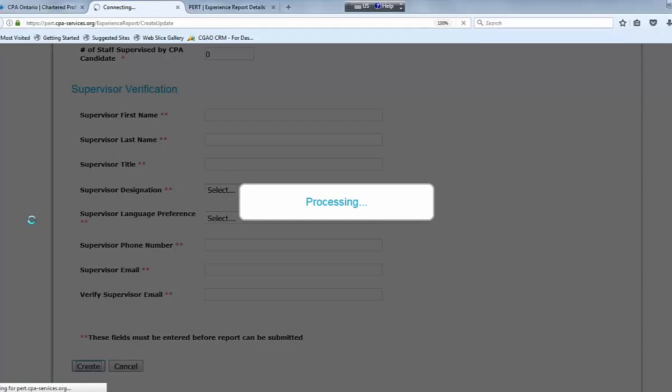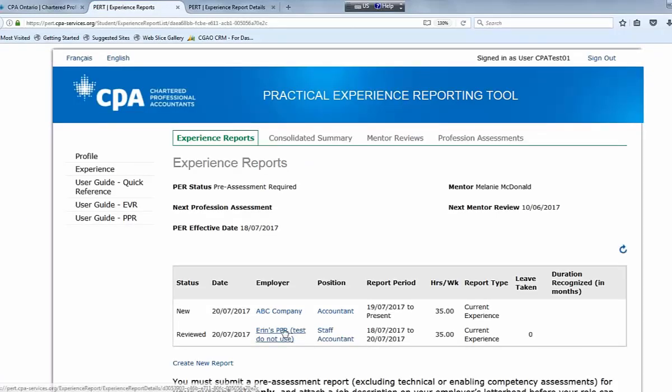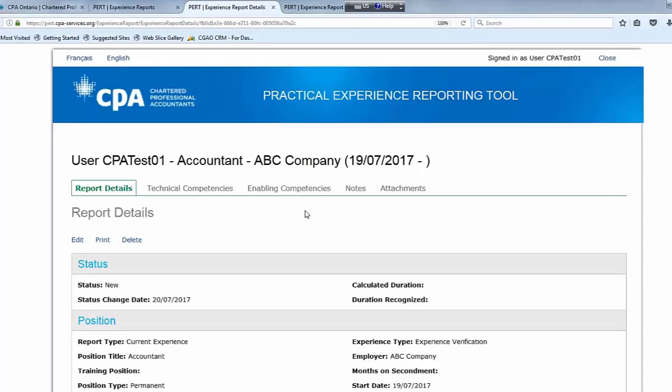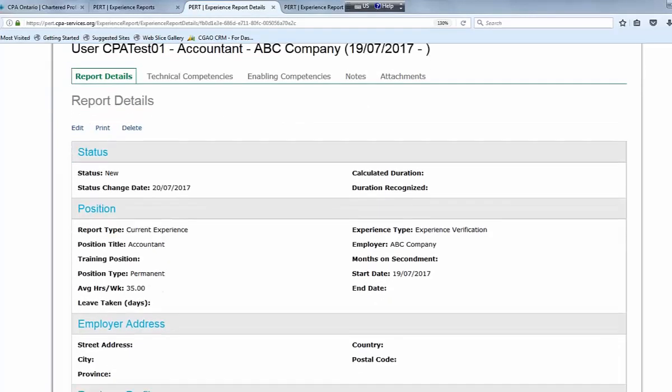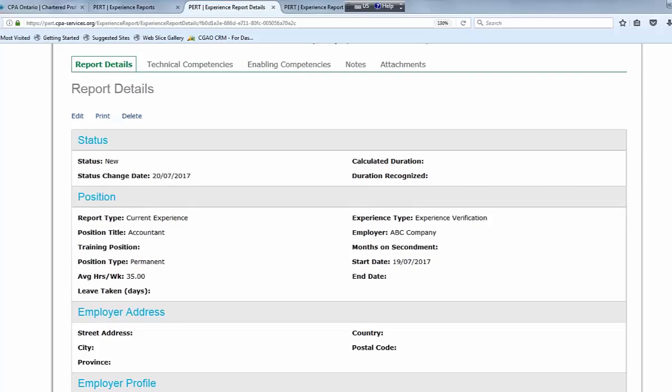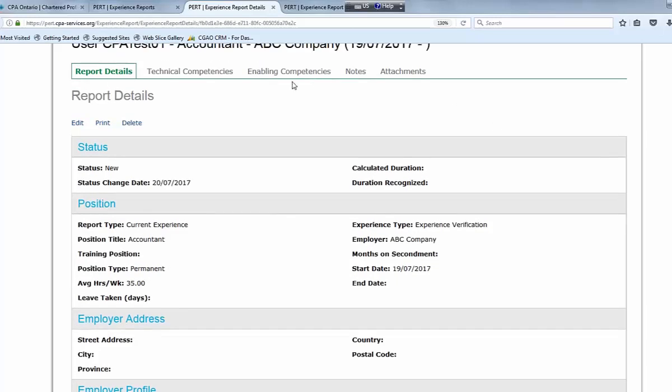For the purposes of the pre-assessment, it is extremely important to note that when you go into the report, this is the report we've created for the pre-assessment, you are not going to fill out the technical or enabling competencies. These must be left blank. If you fill them out, the report will be returned back to you where you have to remove them.